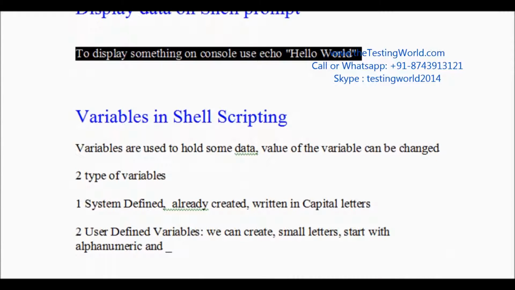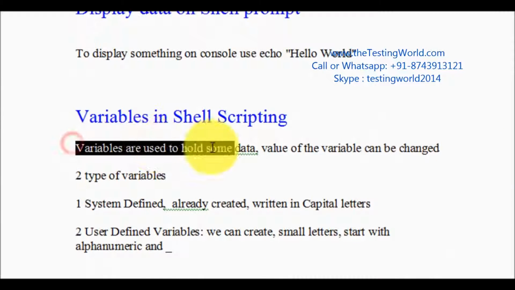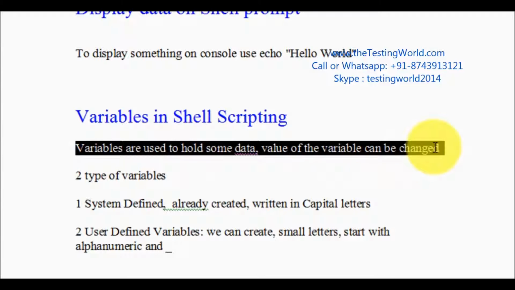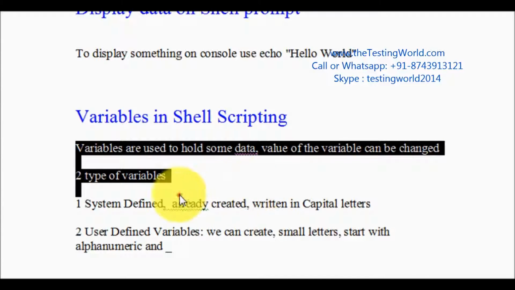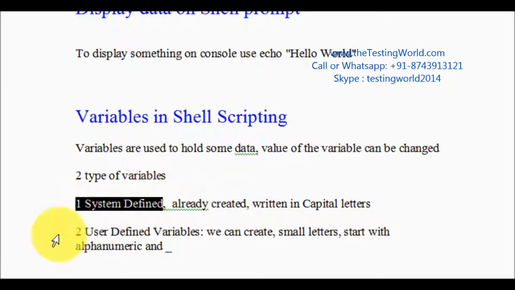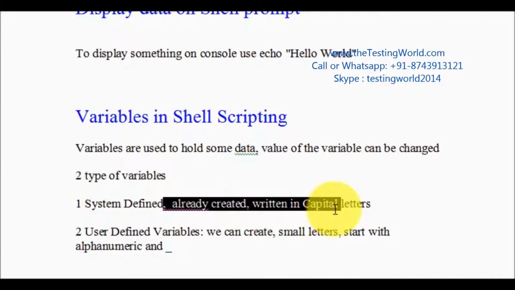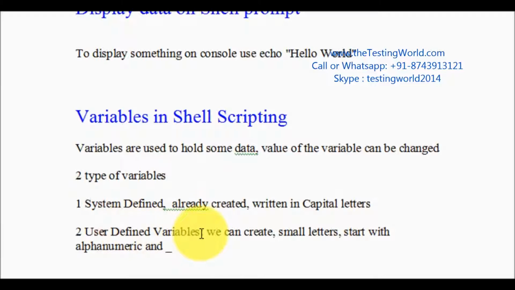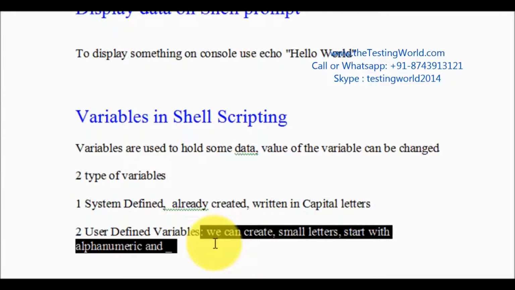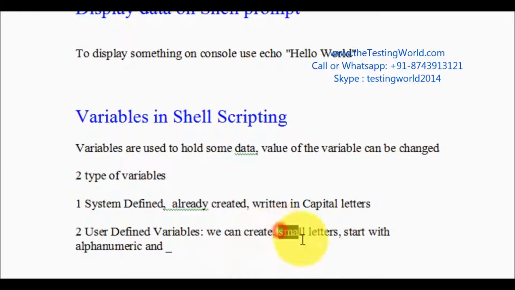Variables. Variables are used to hold some data, and the value of a variable can be changed. We have two types of variables: one is system defined and the other is user defined. System defined variables are already created and the names of the variables are in capital letters. User defined variables we can create ourselves, and the naming convention is that we use small letters, starting with an alphanumeric character or underscore.